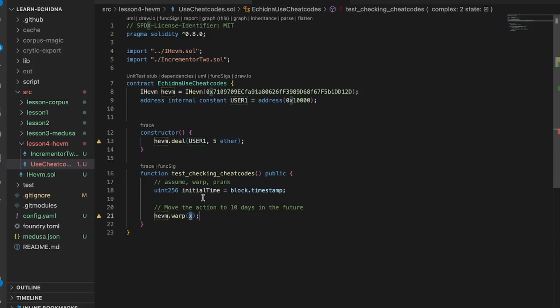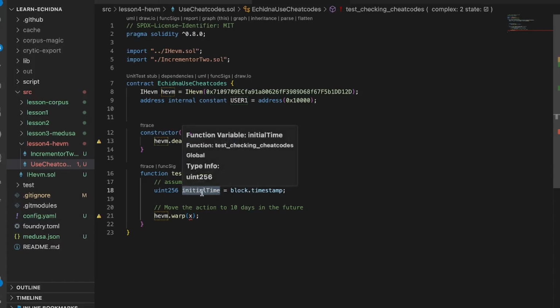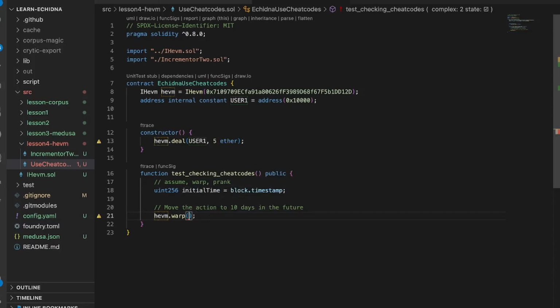In this case we call it initial time, but imagine there would be some lock time or whatever. So if we add here initial time plus 10 days, for instance, as mentioned in the comment, we are going to test what happens when we do this action after this stage. So yeah, and what else? What do we want to do?